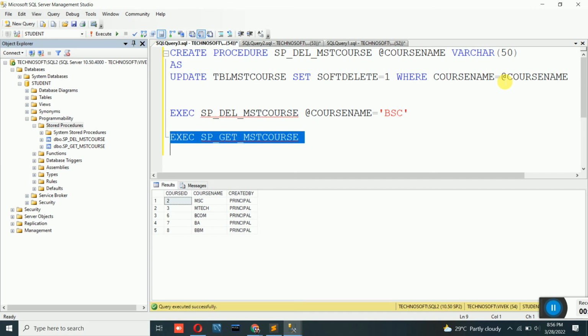So you do not need to write such a lengthy query every time once you create a stored procedure in this case. Okay, so this is how we delete. The soft delete method is what we have used in this case.